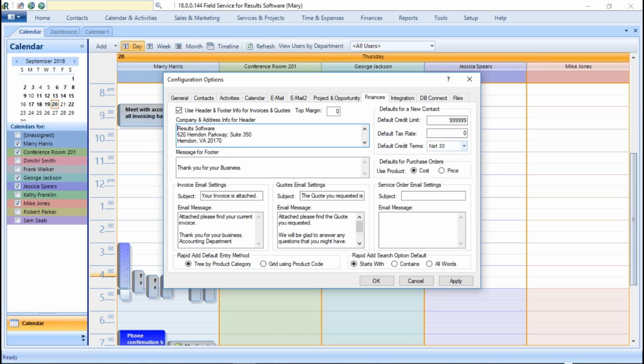But maybe I want to put a website at the bottom of this. I also have two lines for a message in the footer. Let's say we have a promotional thing coming up, we can also basically put those within the two-line footer message at the bottom of my forms and reports. If I'm emailing invoices or quotes, this would be the section that will go by default, the text that will go by default into the letter itself.